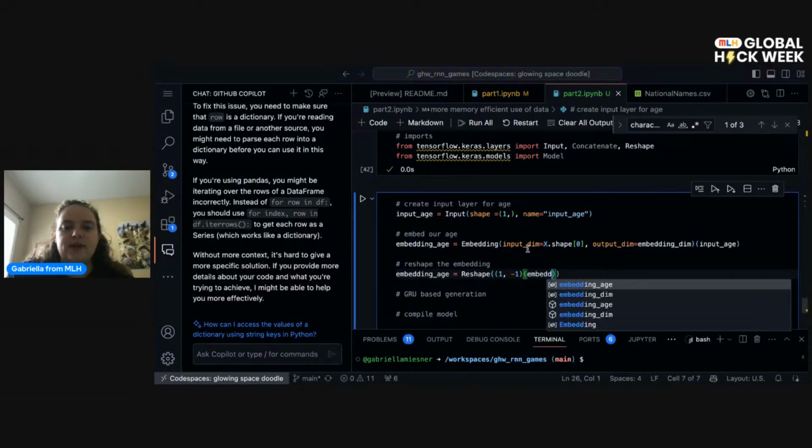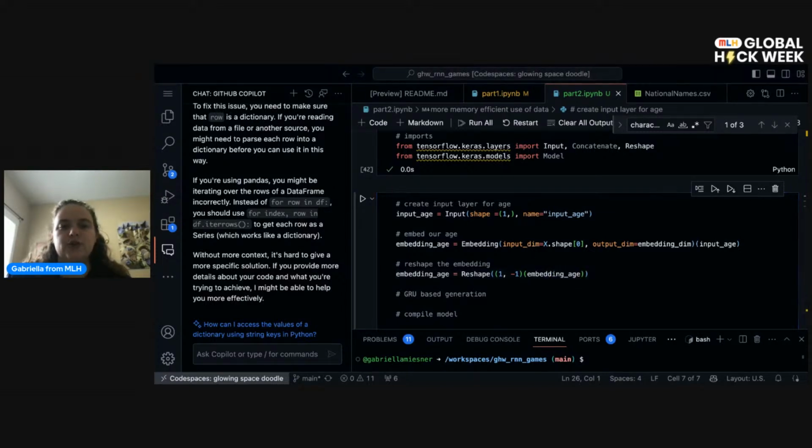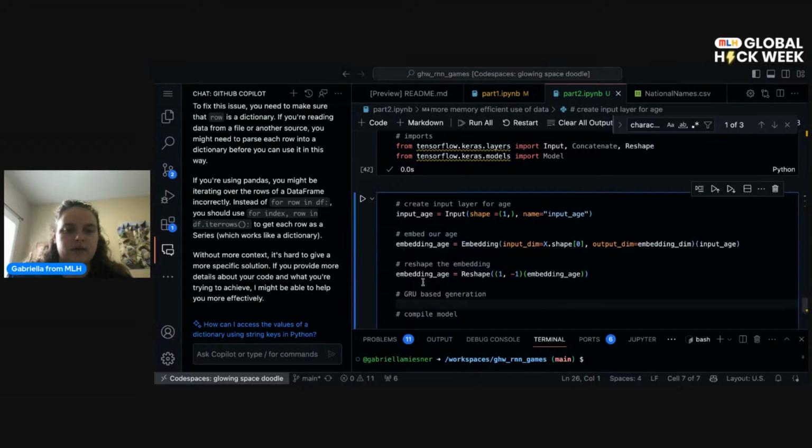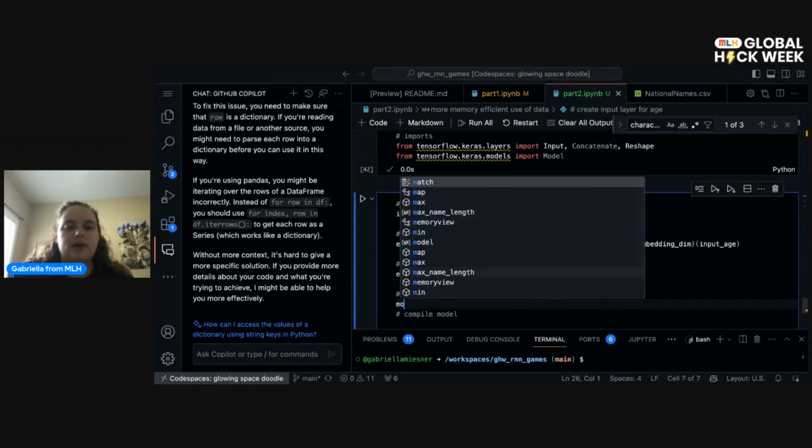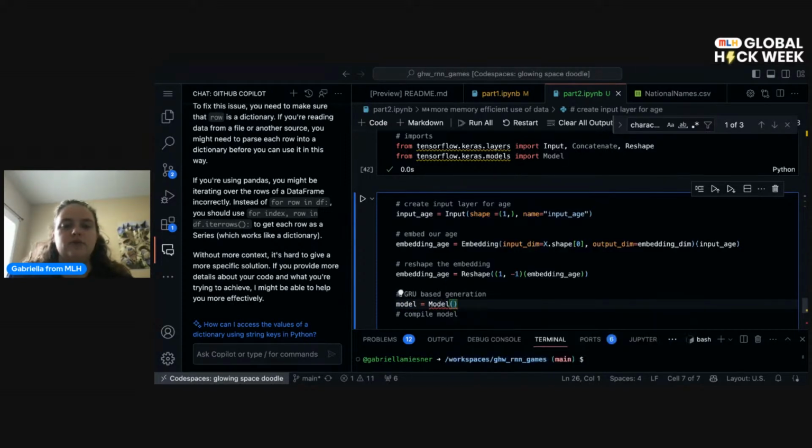We'll have embedding age. This is just going to reshape it with our reshaping model. Okay. Then after that, what we'll need to do is actually define our GRU output for our model. So I'm going to define the GRU based model. We'll do this by setting model equal to model.